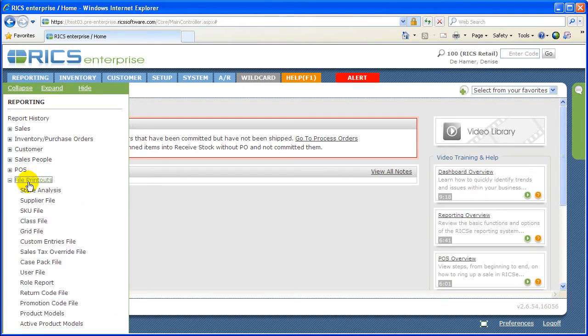Under file printouts, the majority of these reports, starting from supplier on down, are list type reports. If you want a list of all your suppliers, like their name, address, phone number, email, a list of all your SKUs, the information about the SKU, such as SKU number, description, cost, retail, size grid, it'll give you one line of each SKU on that SKU file report. List of your classes, a list of your size grids, a list of your return codes. Any of these really from supplier on down are going to be list type reports.